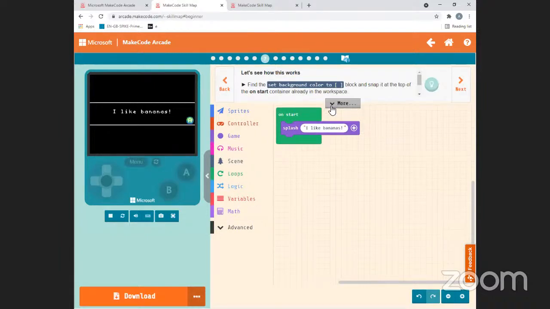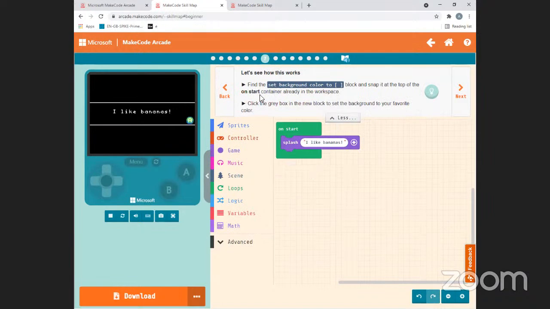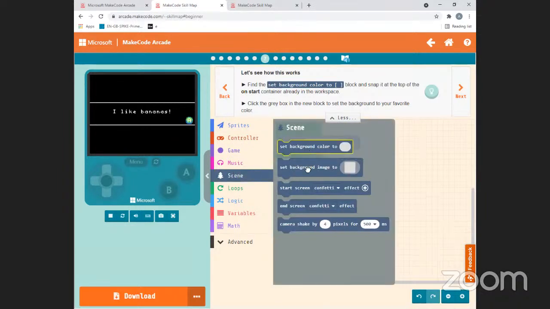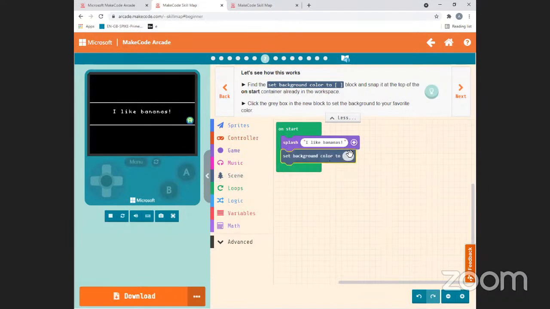So you can have less and more there. So set background color though. Then after that you can click the gray blocks in the new block. Just click the gray box in that one. It would be in scene as a background color.